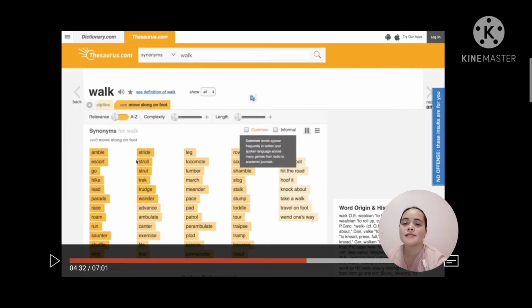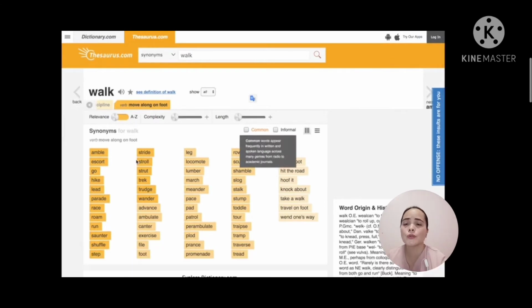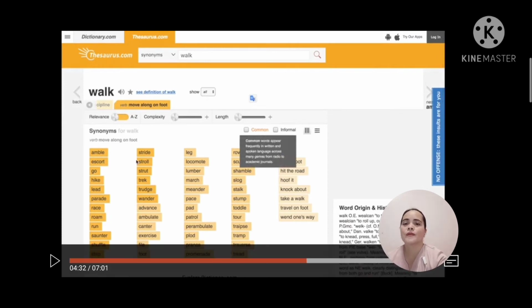Okay. Class, so I should know already how to use a thesaurus. And one thing is that if you want to be a reporter, a journalist someday, just start now using the thesaurus, so that every day you will be encountering the synonym or antonym of a certain word. 5 words per day. Okay?